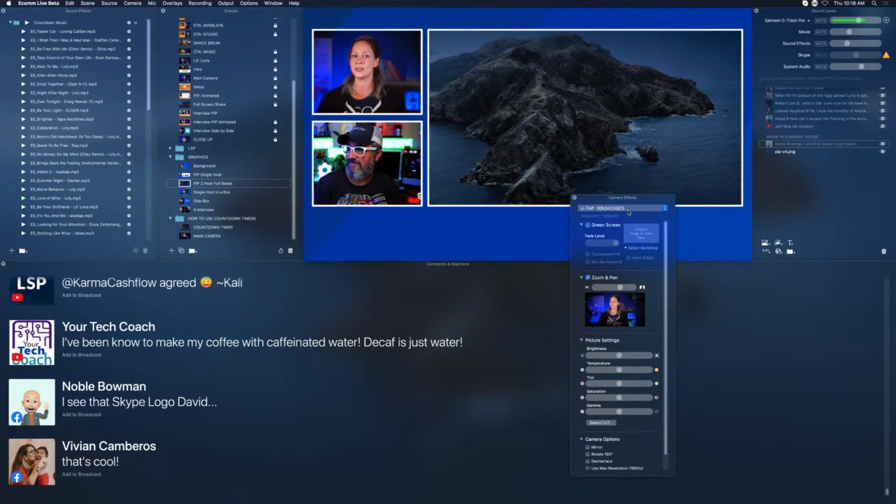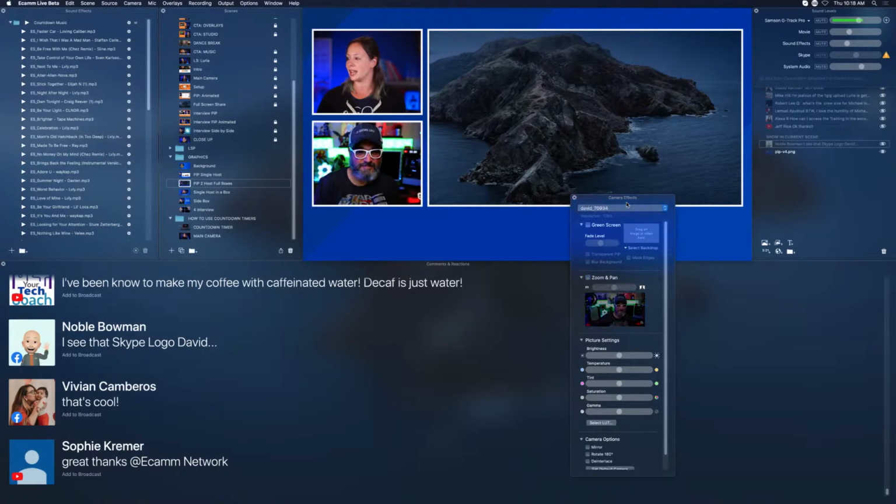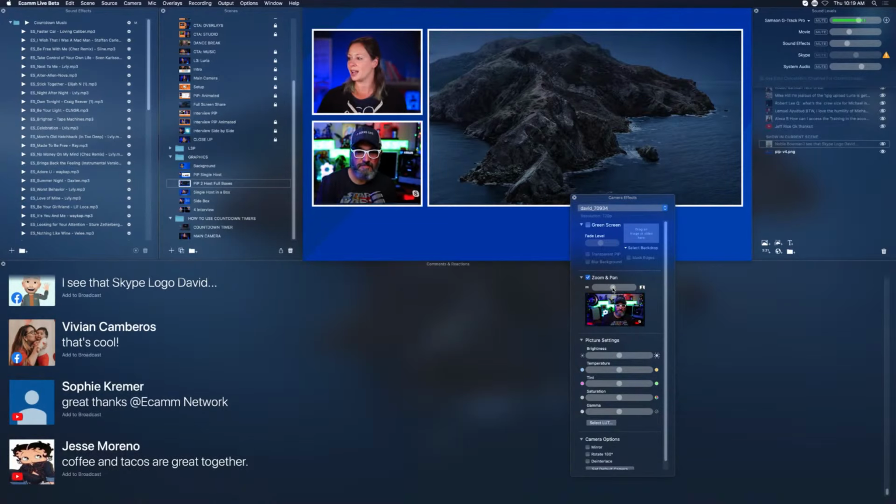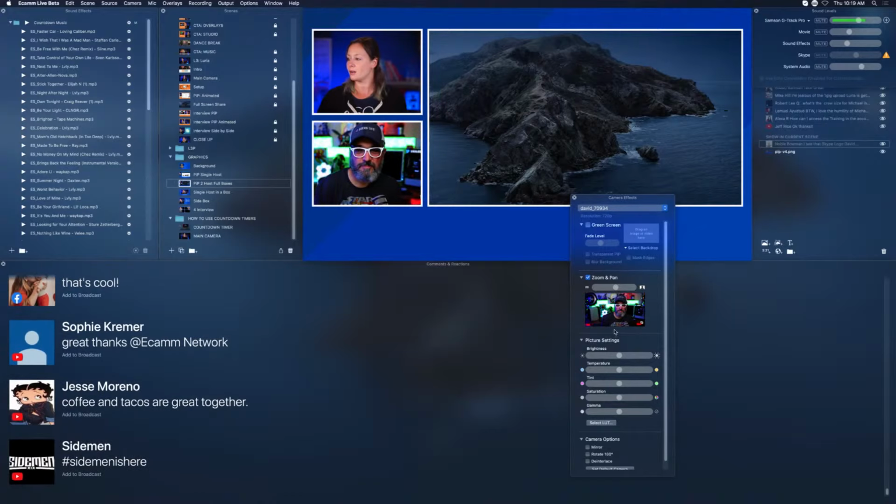Okay, so then we're going to go into demo mode. We're going to go into David in the camera effects, zoom and pan, and get rid of that Skype logo. There we go. Zoom him or put him a little over. There we go. So he is a little closer to the camera than I am at this point, but it's not too bad. Yeah, I can make him sit back or whatever.